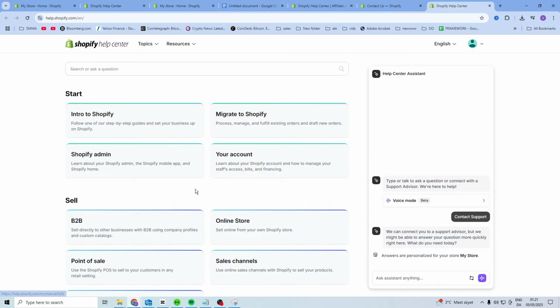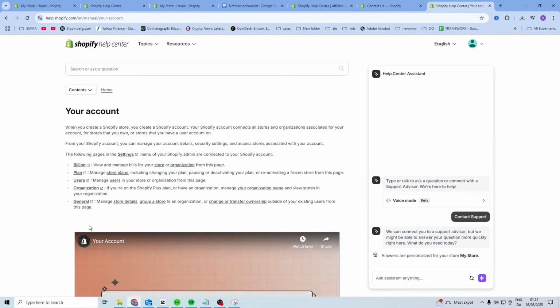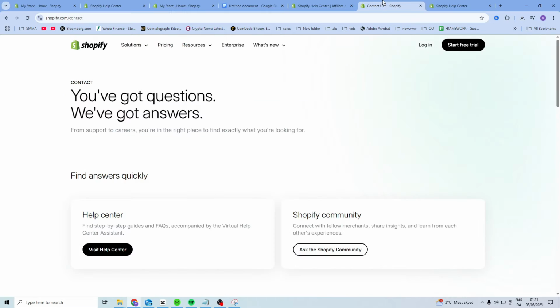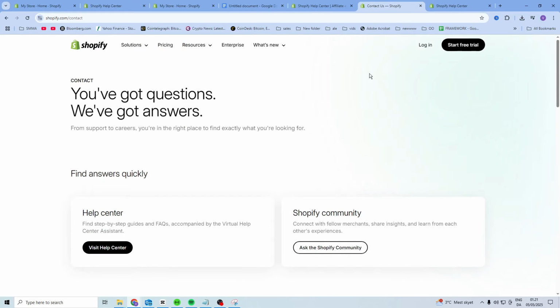So if you have trouble with your account, just click on this and it will show you a lot of things. Now, if this doesn't work, I suggest you talk with the AI. If the AI cannot answer your question, you can ask it to transfer you to an agent, which will be a real person.